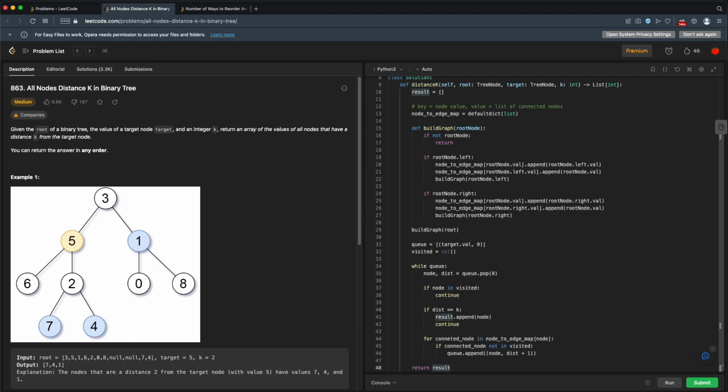Okay, so this should work. I'm a little bit uncertain about whether or not we might end up with duplicates in our result. I don't think we will, because we're checking if it's visited here before we append, but I'm not 100% sure. All right, let's give this a shot.